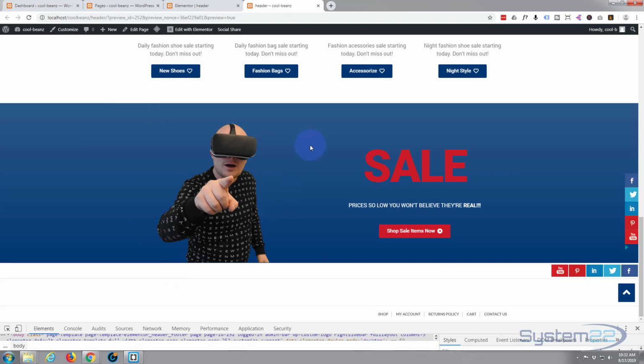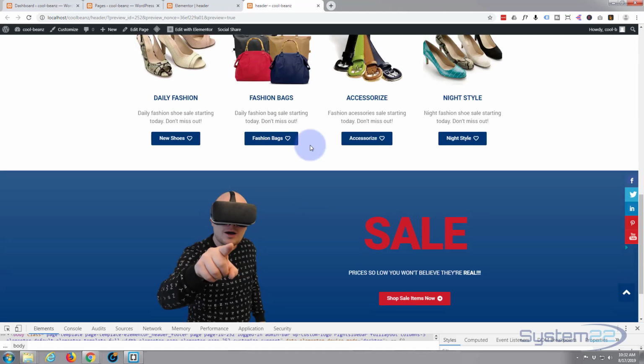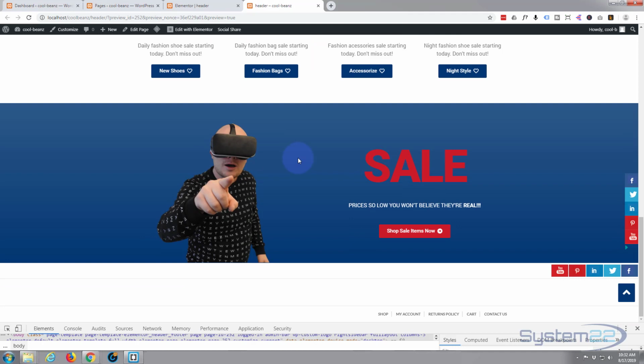So there's how to utilize Elementor's responsive queries there to do different things on different size screens. It's a really useful option, especially as nowadays everything needs to be responsive and work on all devices.